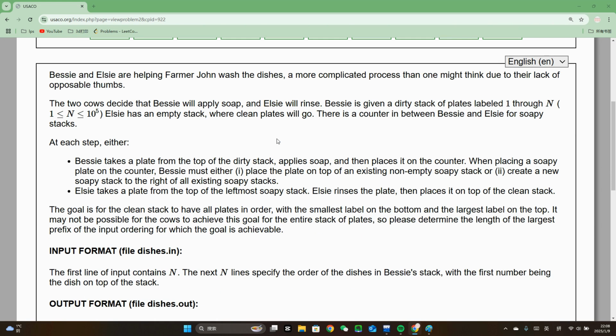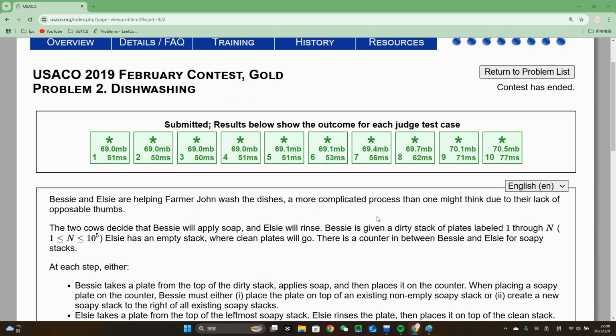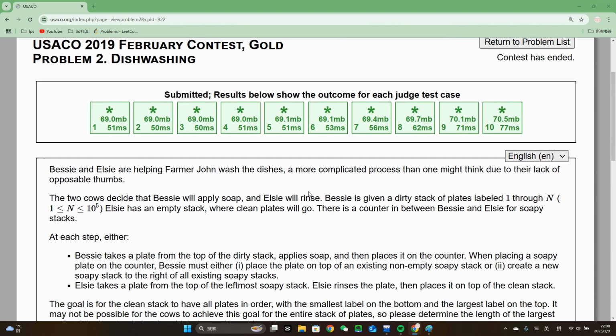So you can pause the video first and look at the problem yourself if you haven't already in the previous video, and then think about it. Maybe give it a try. Maybe you can solve it in n log n complexity too.